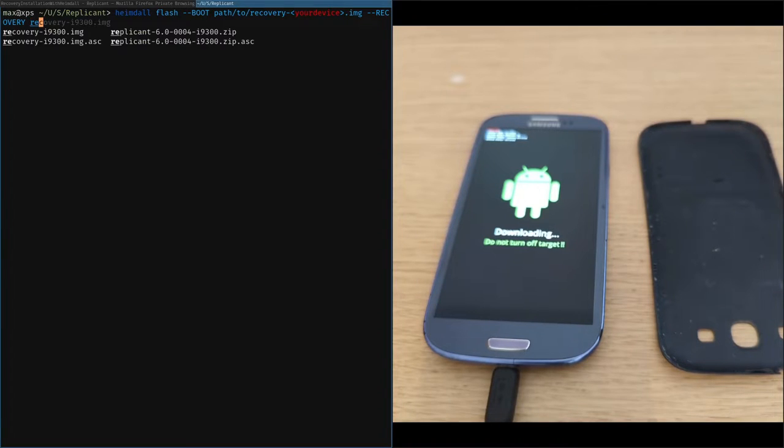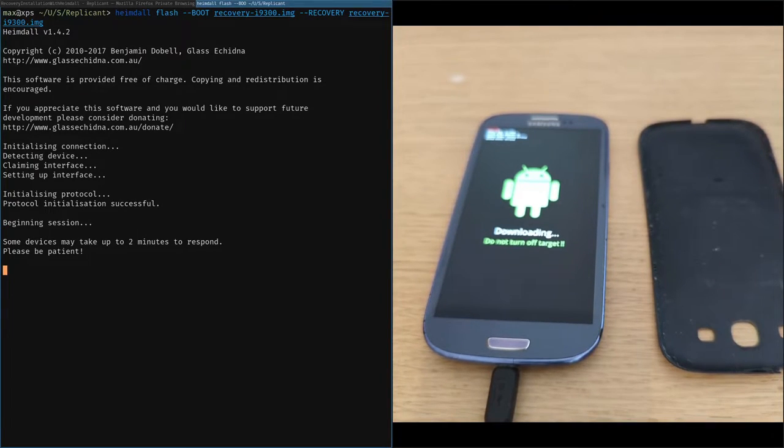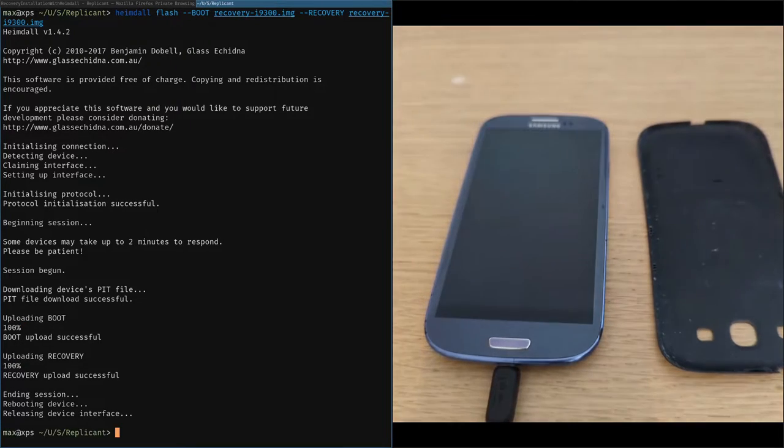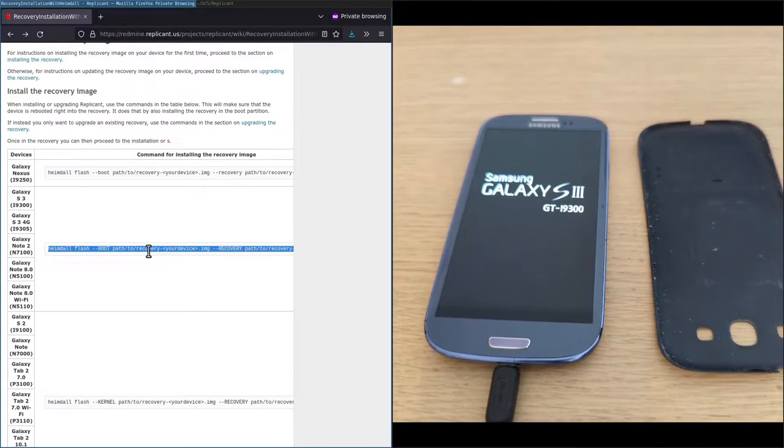This should be the recovery image file, and this as well. Confirm by pressing enter, and that's it. We successfully flashed the recovery image.